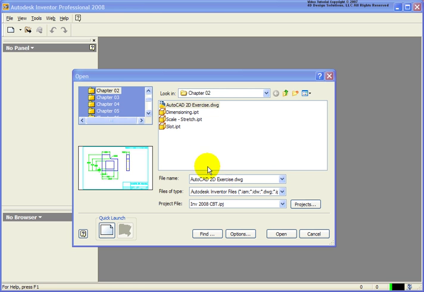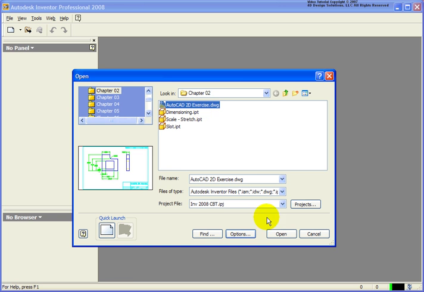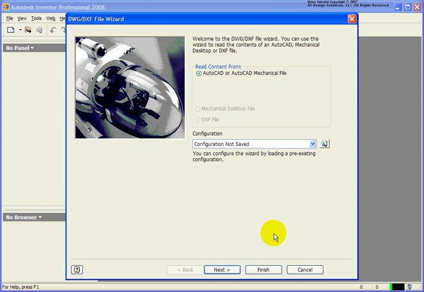So after selecting the DWG file to open, or I'm sorry, import, the wizard is going to walk us through, and it's fairly similar to the last wizard that we saw. In this case, it's asking us if this is an AutoCAD mechanical file, in which case it is. If it was a Mechanical Desktop file, that option would not be grayed out, or if it was a DXF file, of course, that option would be available as well.